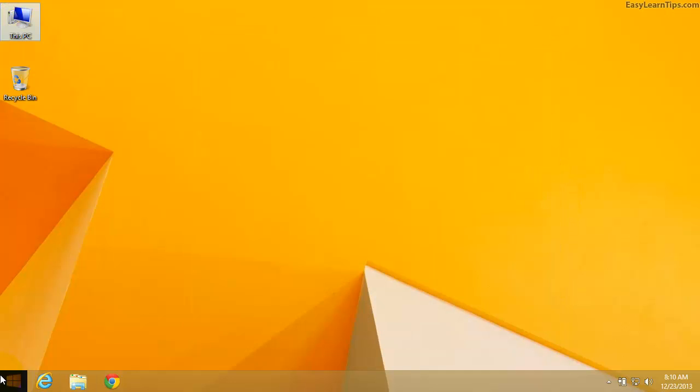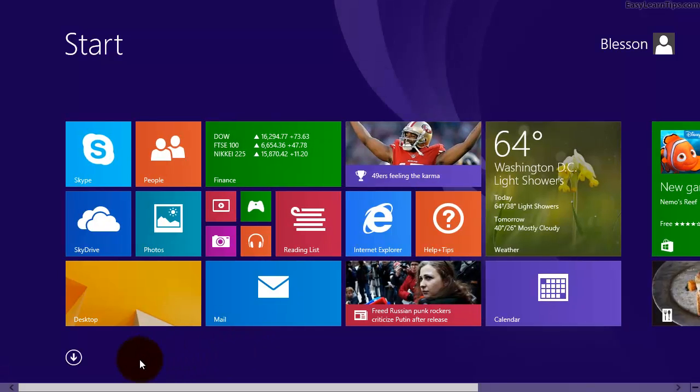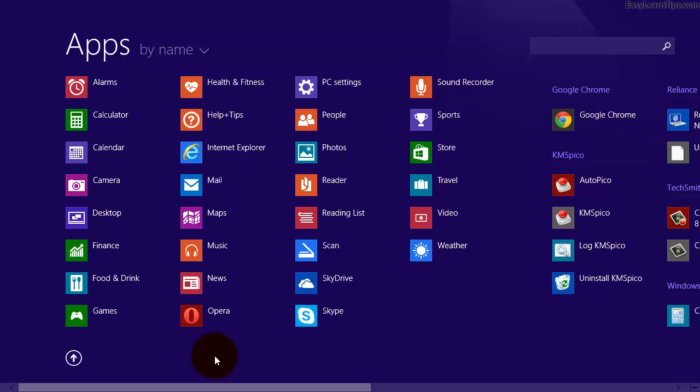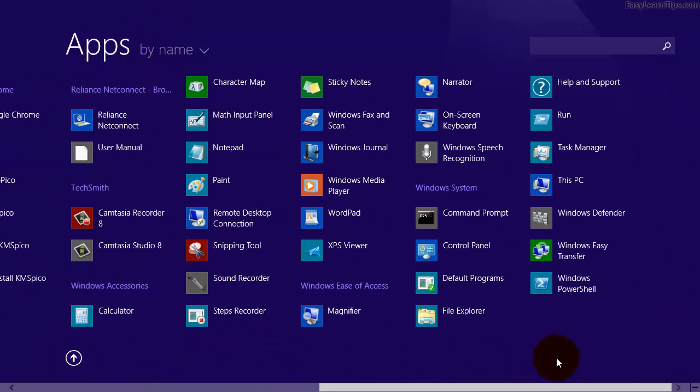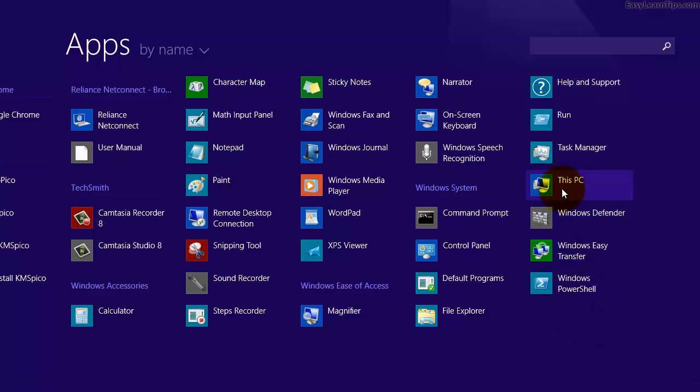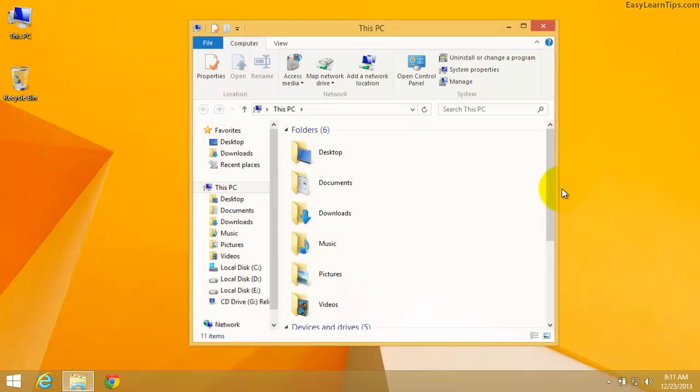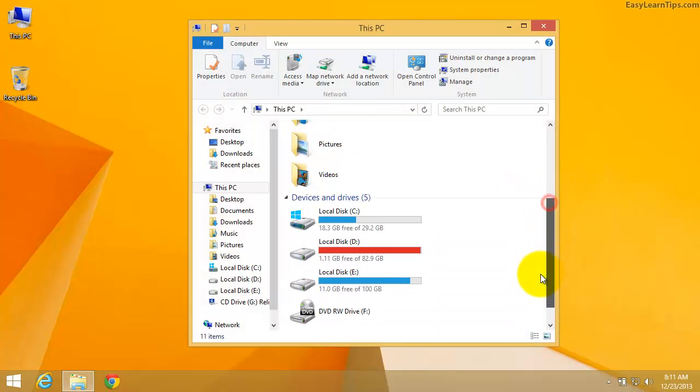On the start screen, you can also click on this arrow to see all the apps and scroll to the end. You will find the This PC icon. You can click on this icon to open the This PC window.